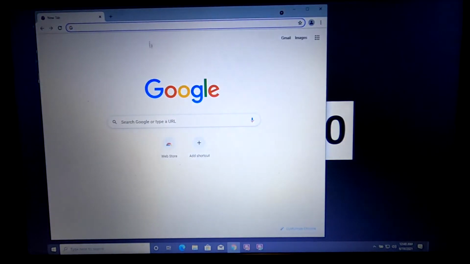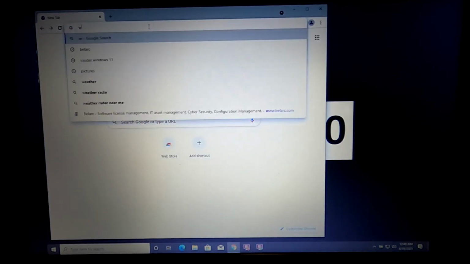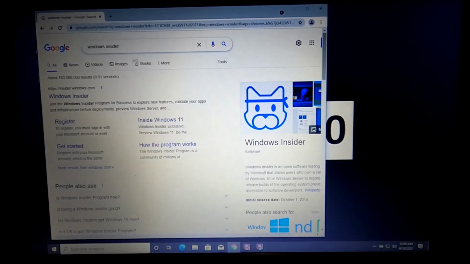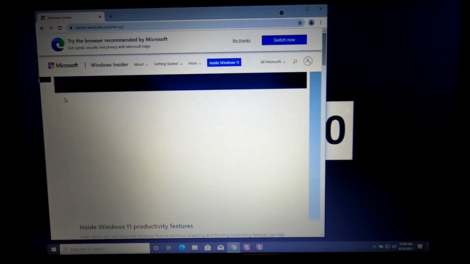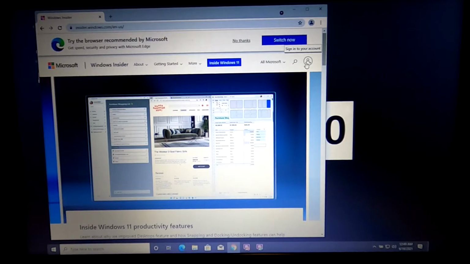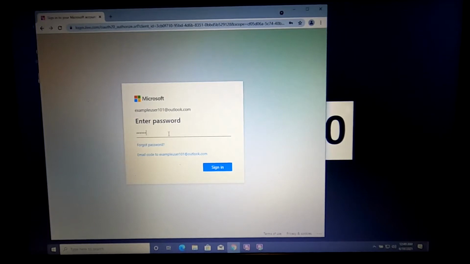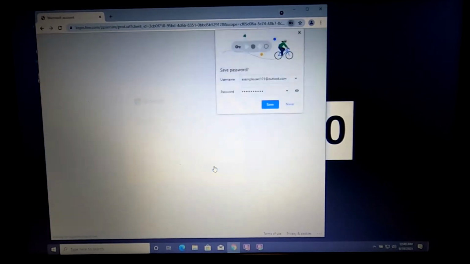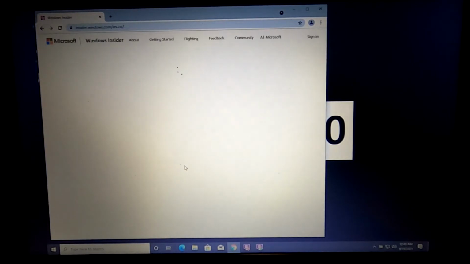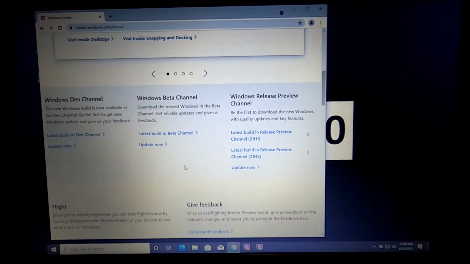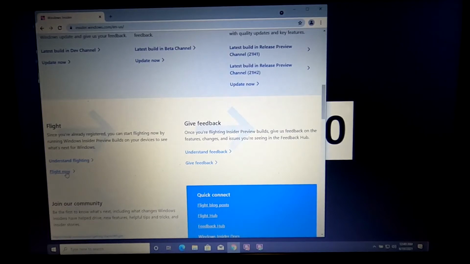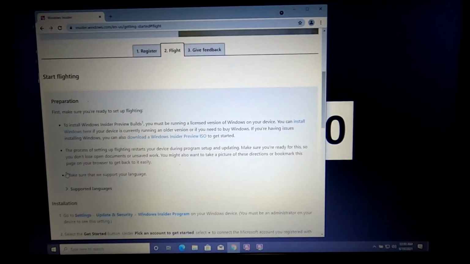So we want to open a browser. Now we want to go to insider.windows.com and we want to sign in. If you don't have a Microsoft account, you can create a free one. Now we're going to scroll down to Flight Now, where we can download a Windows Insider Preview ISO.